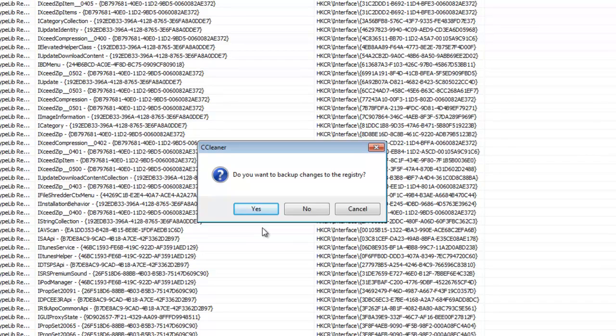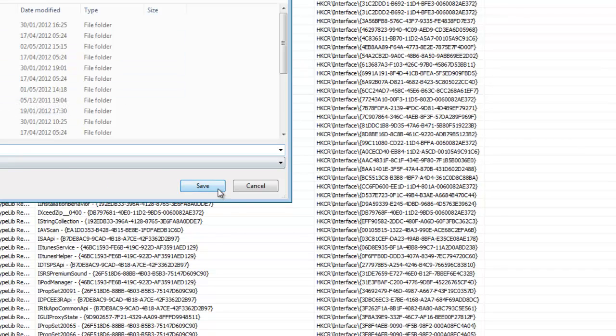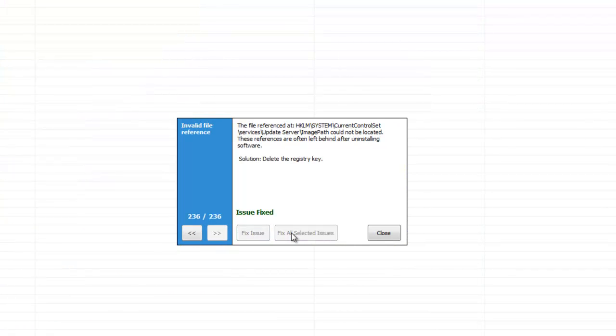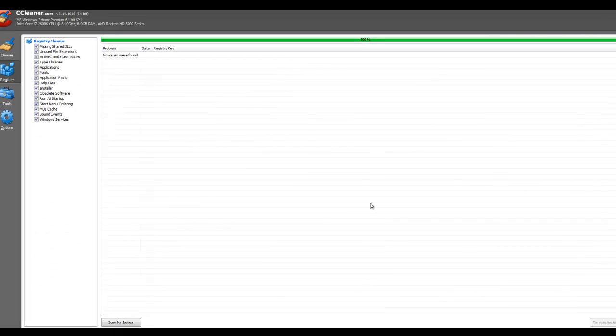You can back up your registry. Sometimes it's useful to back it up. Like, I'm going to say yes to that. I'm going to save on my desktop. That's fine. Yes, and there is over 236 issues, and you can fix all selected issues, and as simple as that, and that's done.